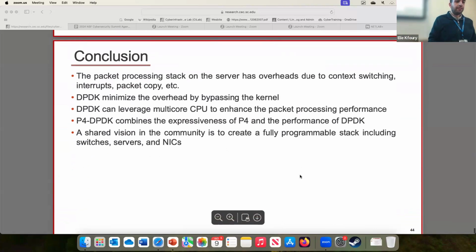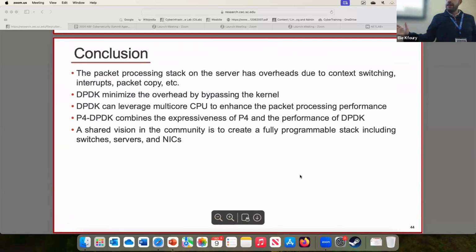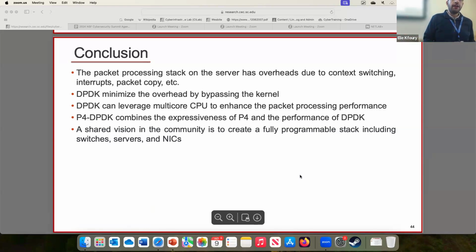So in summary, there's a lot of advances happening with packet processing. We're going to be doing some activities on P4-DPDK, and we're going to see some code, how we can compile, deploy that code, and then at the end, we're going to see some performance results. And as we said, there's a shared vision in the community to make everything P4 programmable, and that includes also the new generation of smart NICs. All right, is there any question?